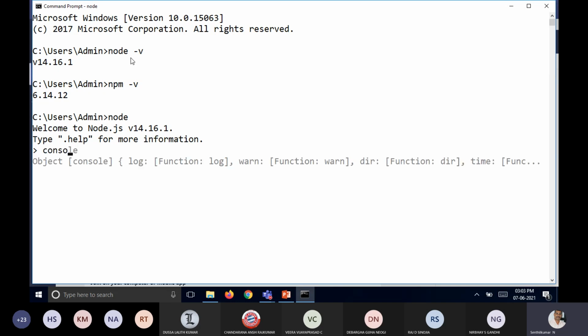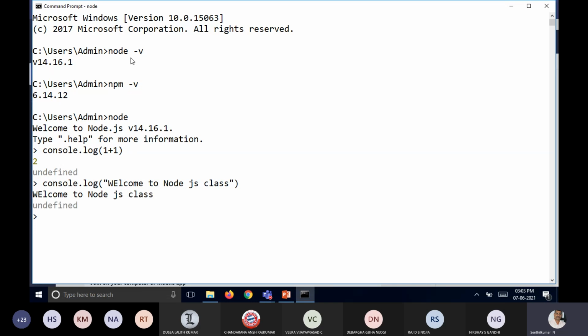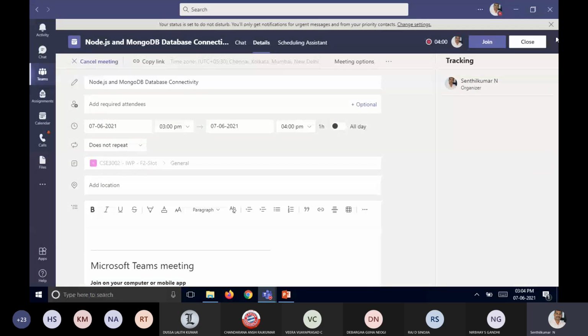Now, if you want to do console.log, here I'm giving 1 plus 1, and it will tell you 2. Likewise, if you want to print any message, like welcome to Node.js class, it will display that. Or if you want to perform any other operations, it will do that. So these are things you can do. In Python also we have a console interface where we can perform these operations. So yes, you can do that here as well.